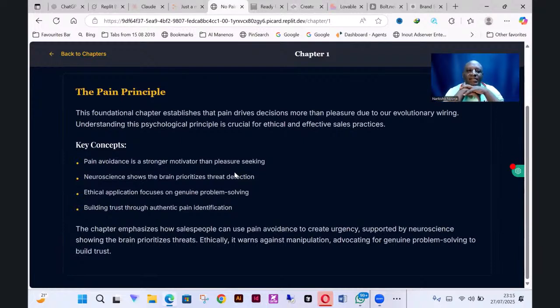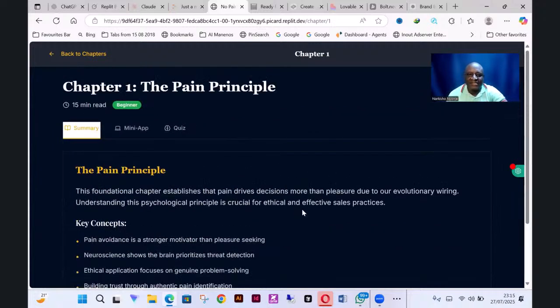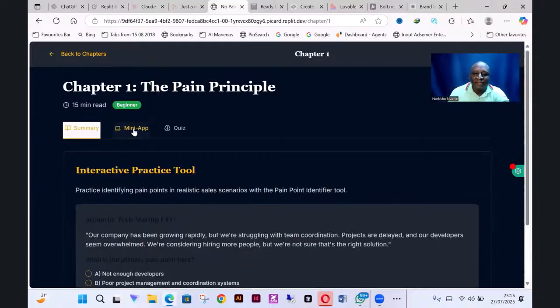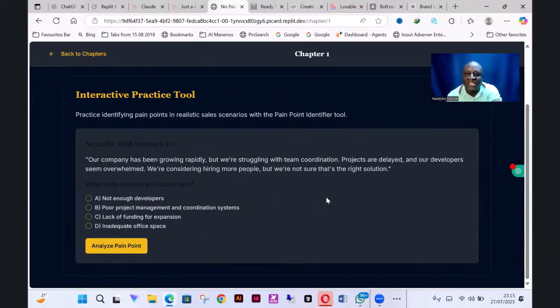So the pain principle, this foundational chapter establishes that pain drives decisions more than pleasure due to our evolutionary wiring. Understanding this psychological principle is crucial for ethical and effective sales practices. Key concepts: pain avoidance is a stronger motivator than pleasure seeking. Neuroscience shows that the brain prioritizes threat detection, ethical application focuses. The chapter emphasizes how salespeople can use pain avoidance to create agency, supported by neuroscience, showing the brain. So this is the summary of the chapter. The mini app is here. So what does this mini app have?